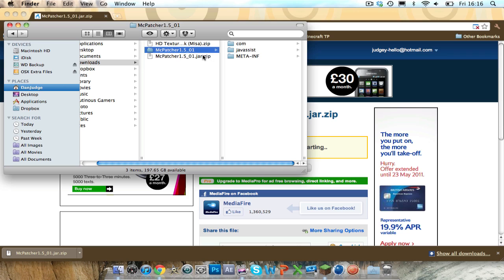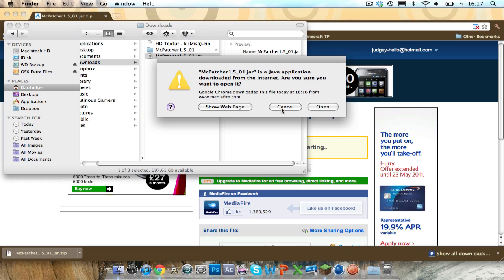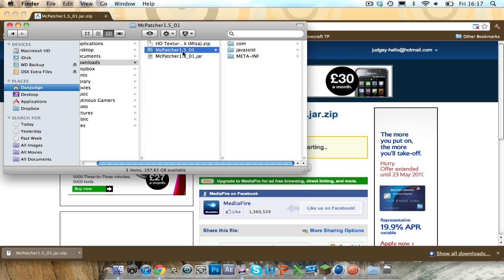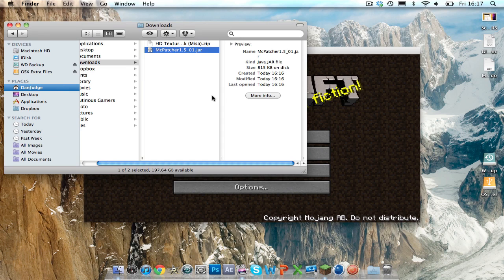Now, I've just noticed, one minute. Okay, sorry about that. What it'll be called is Minecraft 1.5_01.jar. It won't be this; I'll have to change that because it's not working at the minute. So you want to download that.